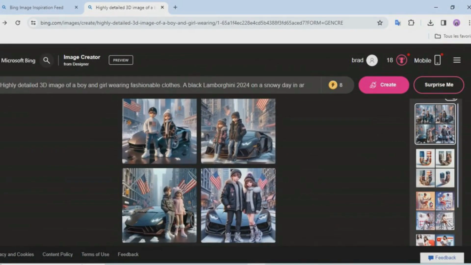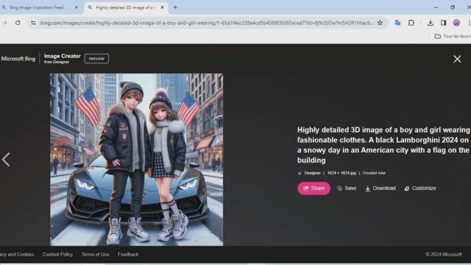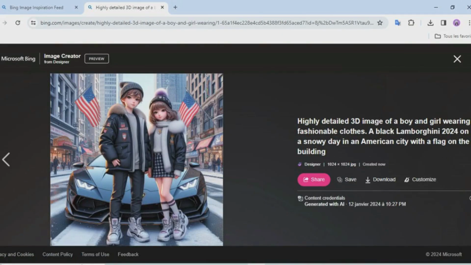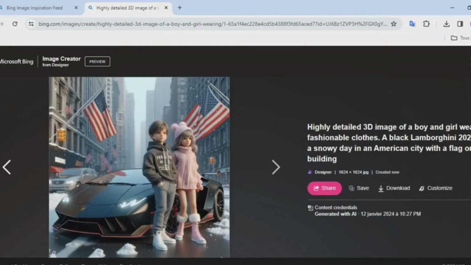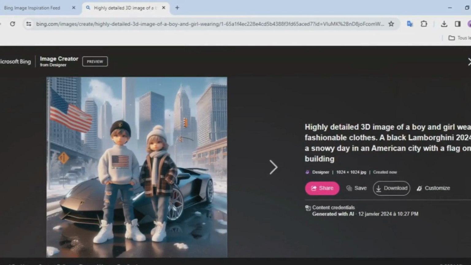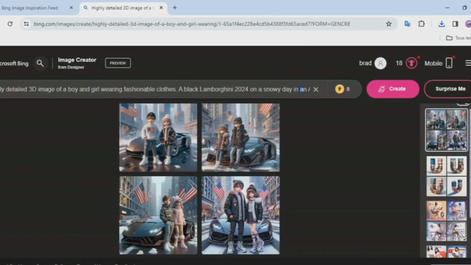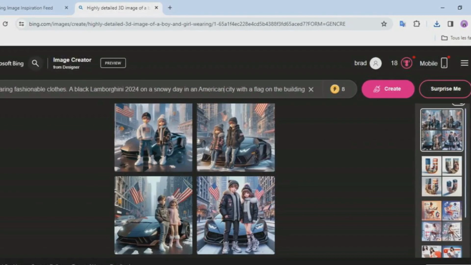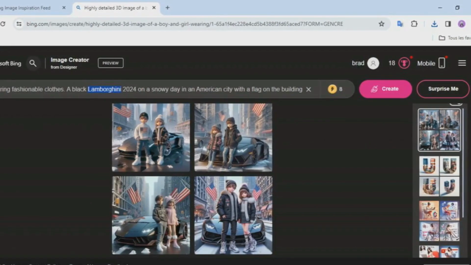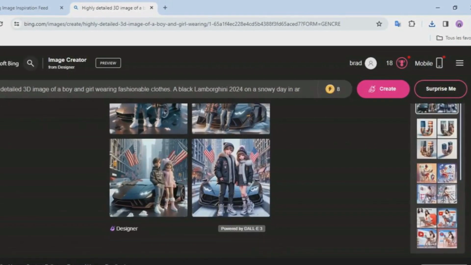Then click on Create, and these are the images. I also specified the year as 2024, and these are the images. Truly modern clothes and a Lamborghini car, as you can see, it's amazing. By changing only the variables I showed you, if you like any image, click on Download. It's simple. Just change the country name and the type of car. For example, instead of Lamborghini, write any car you want. The website will incorporate it into your images.